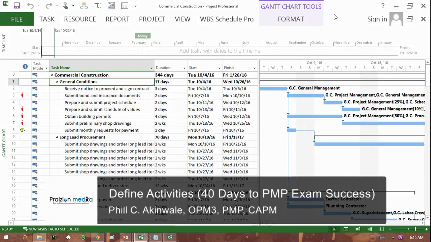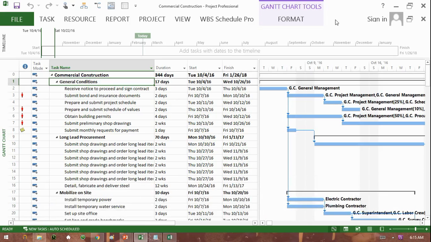Today, we're talking about a process from time management. It's our second process, and it's called Define Activities. Define Activities is all about taking the work breakdown structure that we had discussed previously, going down to the lowest level of the WBS, and breaking it down even further into smaller components known as tasks or activities.